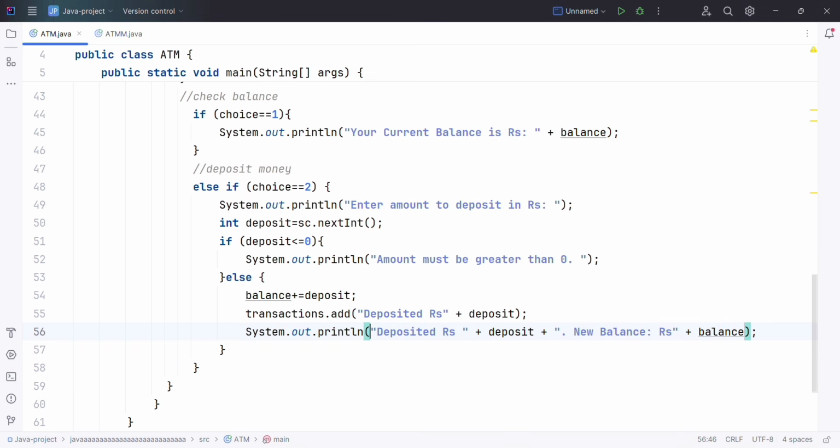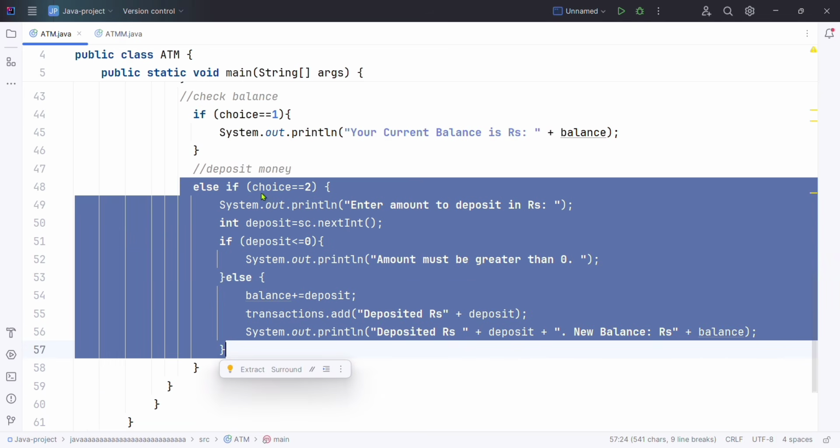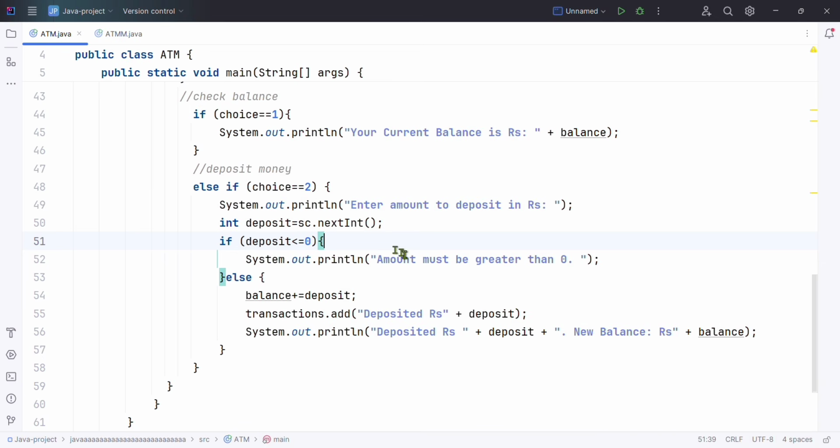Okay, here remove this. So if the user's choice is equal to 2, then we can simply ask to enter amount to deposit, and using int deposit is equal to sc.nextInt(), we can deposit our money. And if our deposit money is less than or equal to 0, then we can simply print "Amount must be greater than 0", and else, if the amount is greater than 0, then the deposit money will be added to our balance, and we can store our transaction history. So we can use transactions.add, and we can simply pass your deposit to store transaction history and simply print.